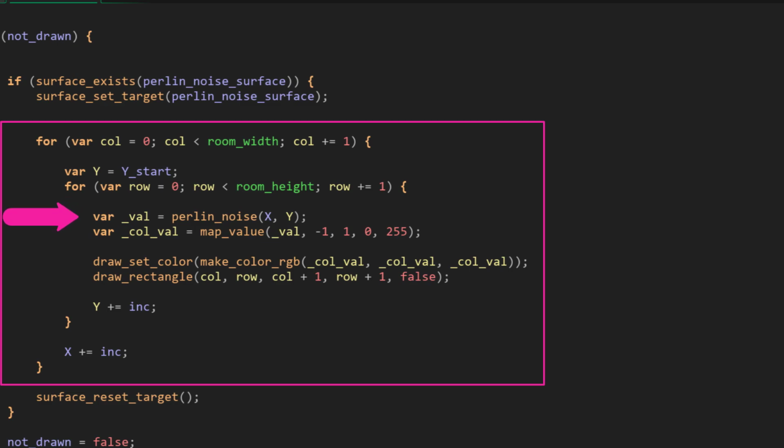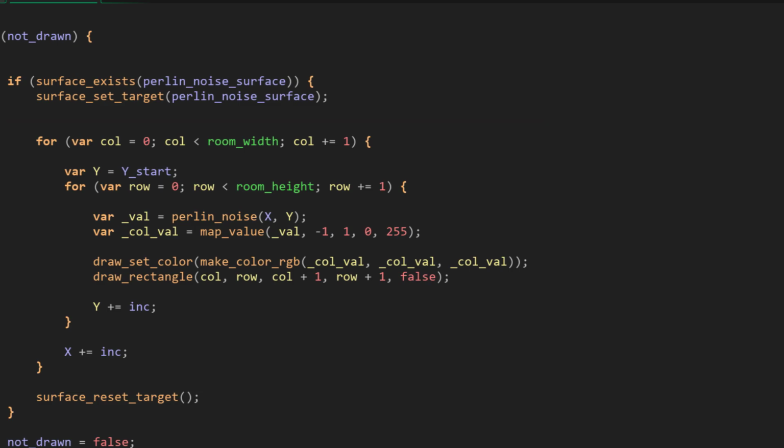So we get the value from the Perlin noise function with our x and y position, scale it, set the draw color based on that scaled value, and then draw the rectangle. What's tricky is how we have to increment the position that we pass into the Perlin noise function. We are incrementing the y value inside the internal for loop and then resetting it every loop, which is why we have the variable y start. And then we are only incrementing the x value as part of the outer for loop.